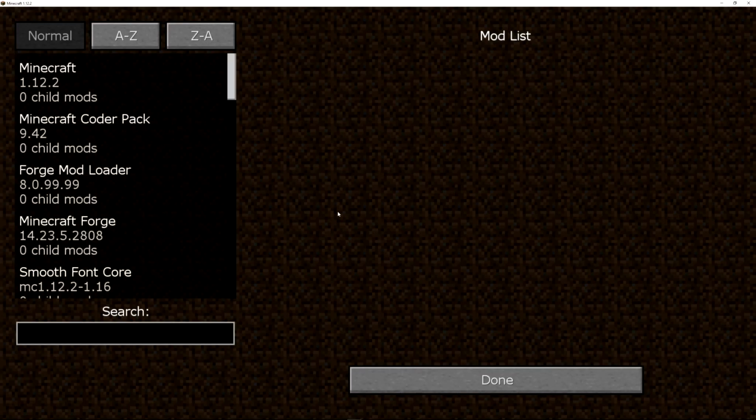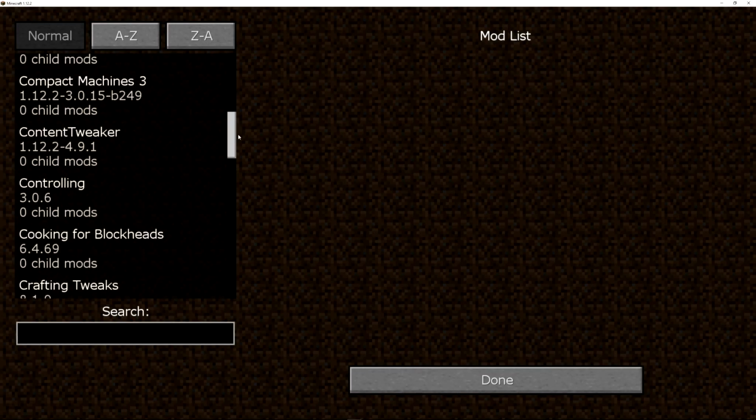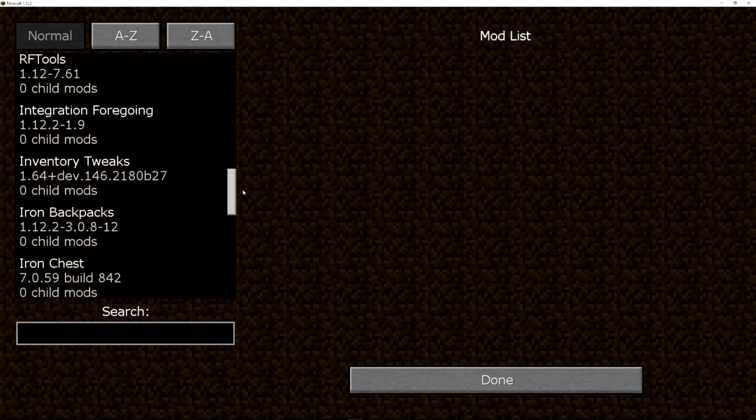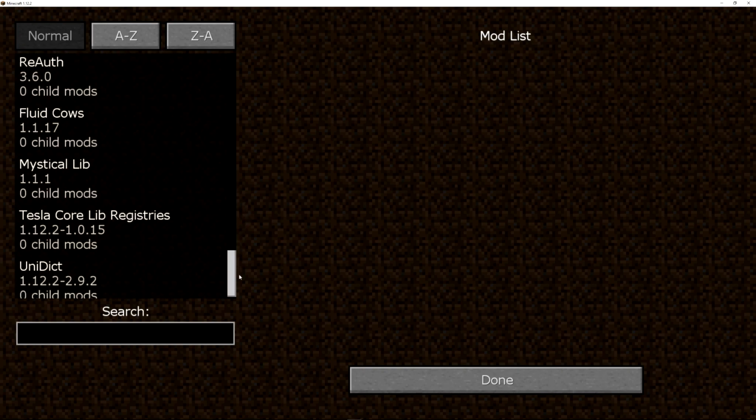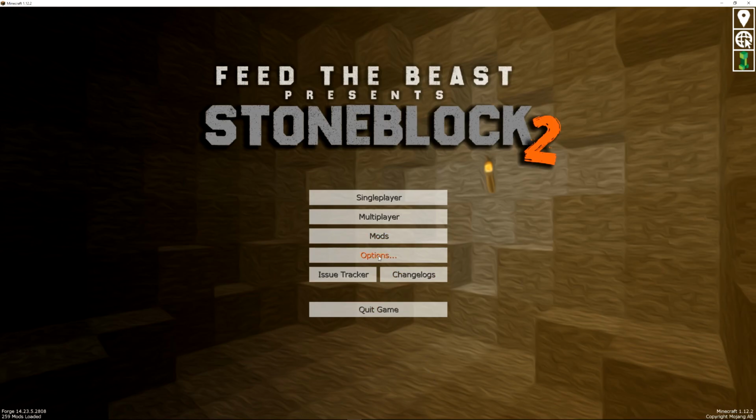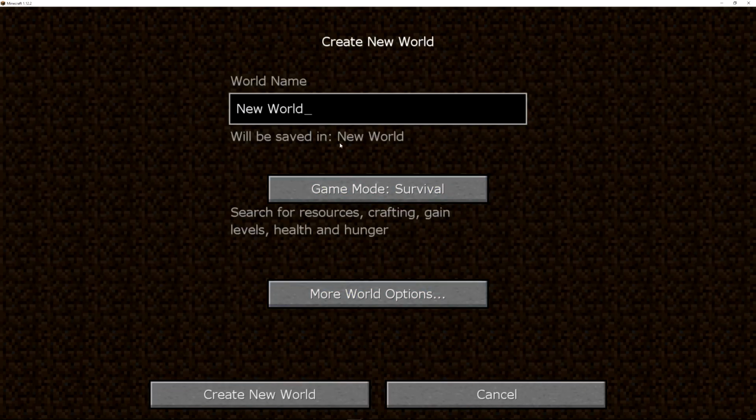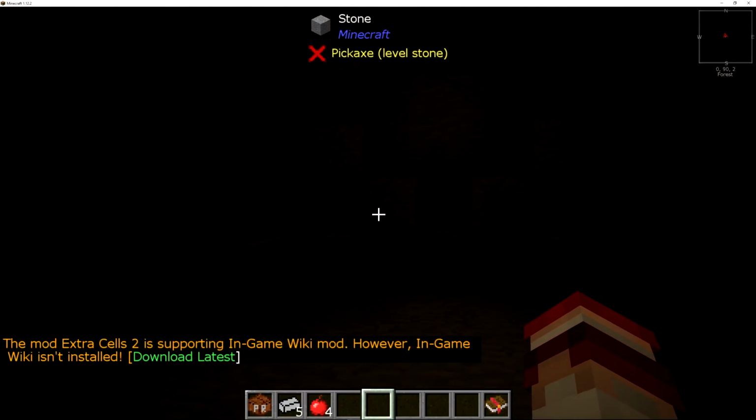Here's a list of the mods in this game. And there is a ton of mods, over 200 mods in total. Let me turn on music here. And I'm going to create a new world, and I'm going to actually create it in creative. So I'm going to put in Stone Block 2 and create.